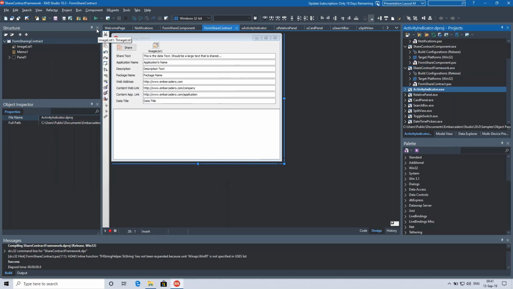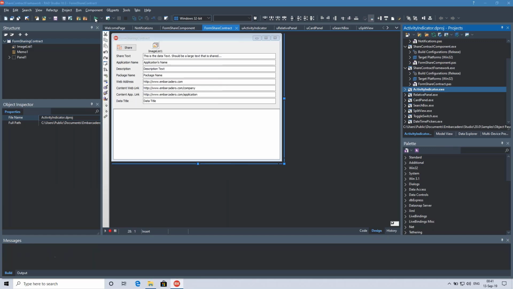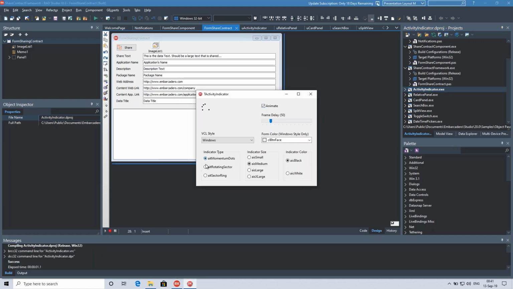We have the activity indicator. You may recognize it because this is the one that is shown by the system, by Windows, when you start it up. So now you have it available in your applications whenever you want to show to the end user that some activity is being performed in the background, so they can see that your application is not dead. And you can change the styling. There are 3 styles: the standard momentum dots, the rotating sector, and the sector ring. And all of them come in different sizes.